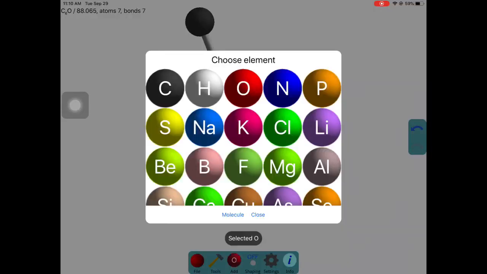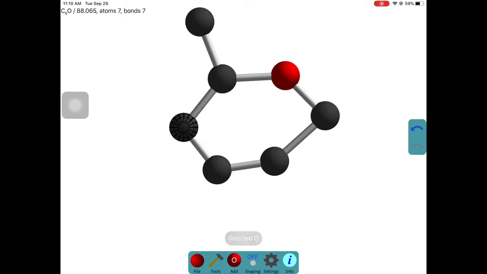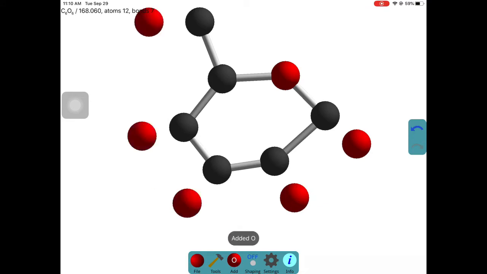So I'm going to select oxygen, and I know I have 6 total oxygens, so I'm just going to add them. 1, 2, so that's 3 total, 4, 5, and then up here this one 6. So now I just need to create the chemical bonds.